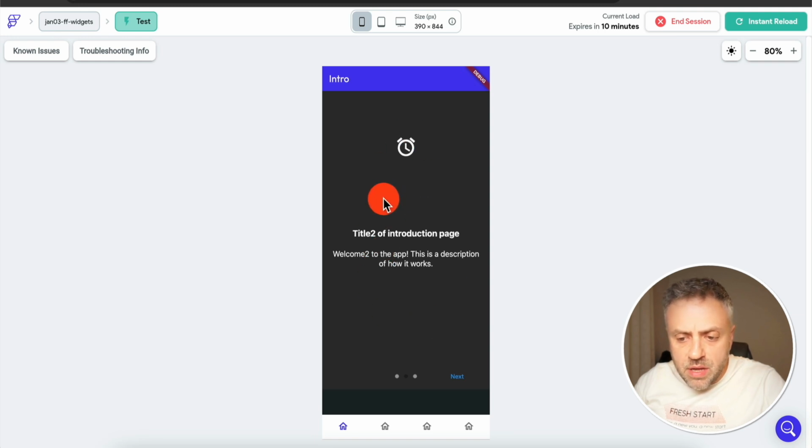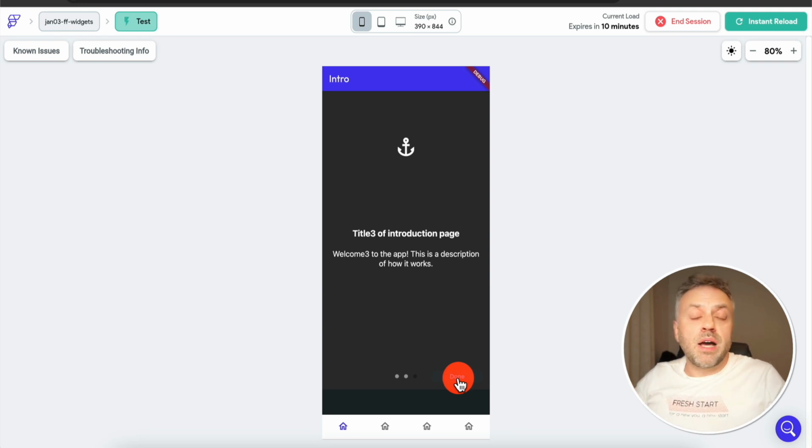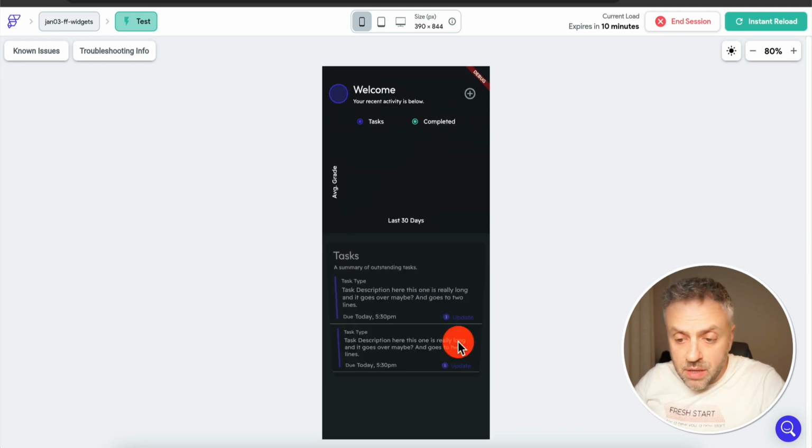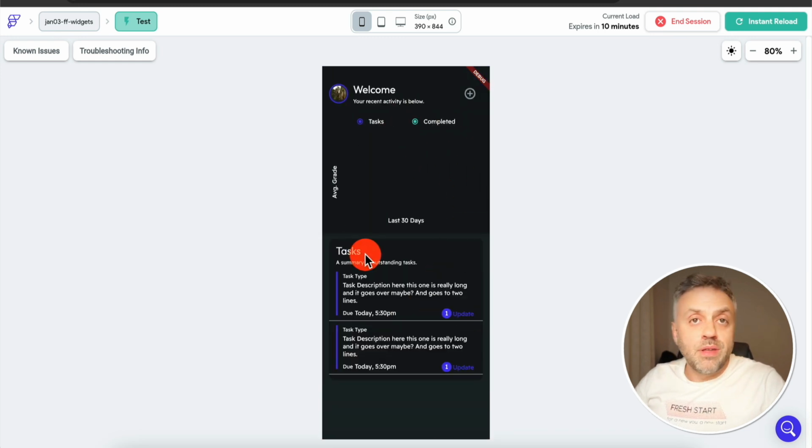And now we have a second page, which is fully customizable. And if we click on next again, we're going to be on the last page here. And once we reach the last page, we have a button called done. And when I click on this button, you can customize its behavior as to what happens after that. So if I click on this button, we are redirected to another page. So this is a fixed page, and this could be a home page, a dashboard, or anything else.